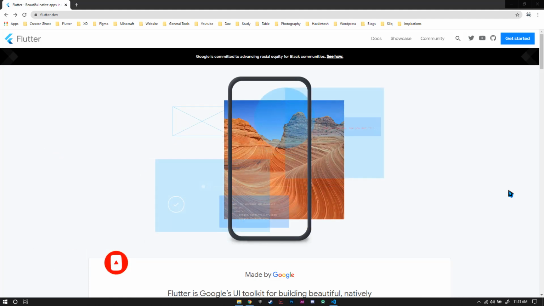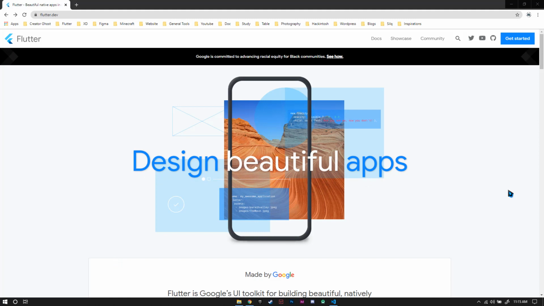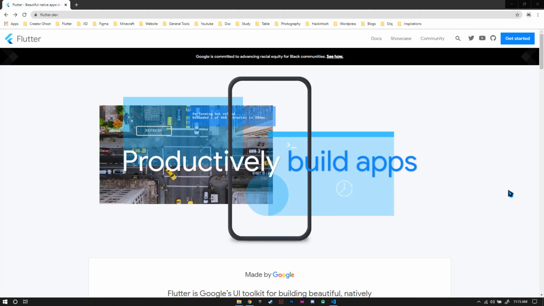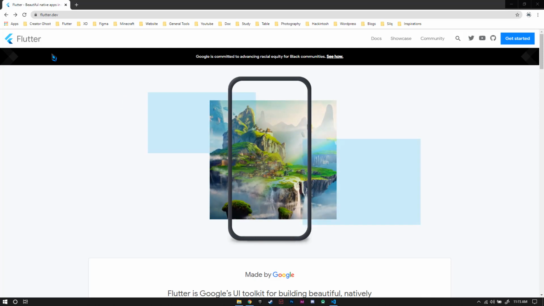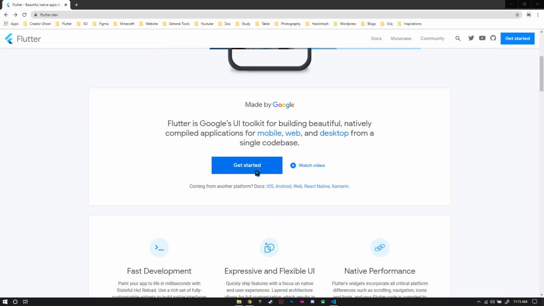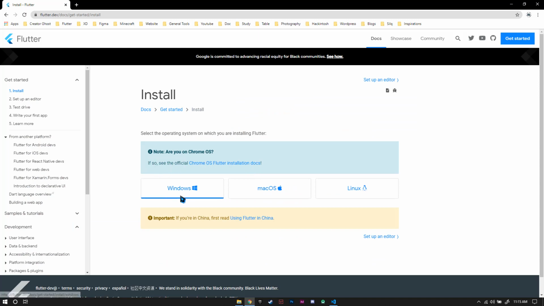Now let's get started. In this video I will show you how to install and configure Flutter and Visual Studio Code in Windows. So first of all, you have to go to this website called flutter.dev. This is the official website for Flutter, and once you are there, just click on get started. You will have the option for Windows, Mac OS and Linux. In this tutorial we are going to focus on Windows.